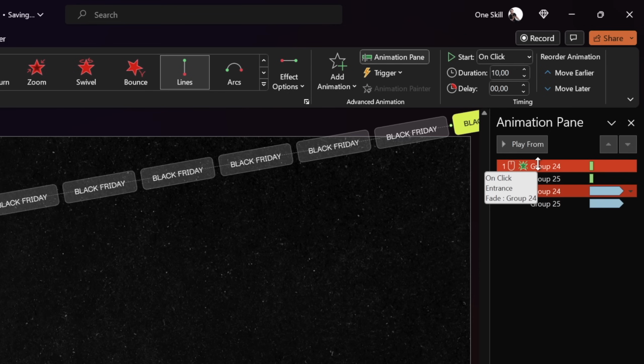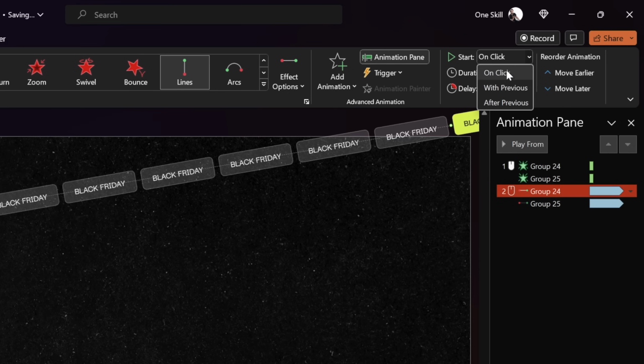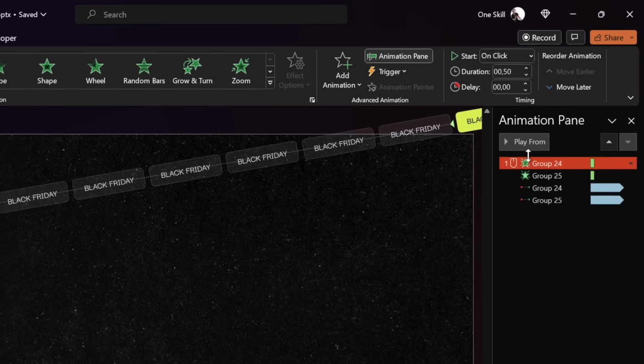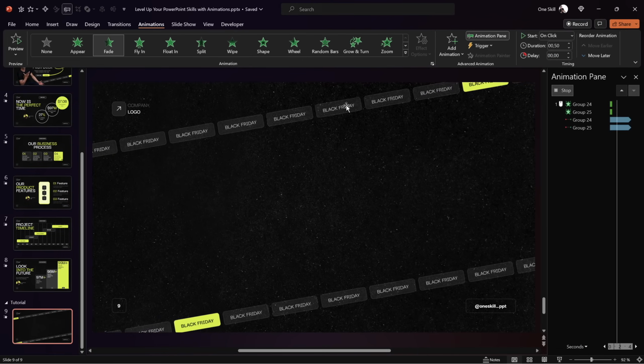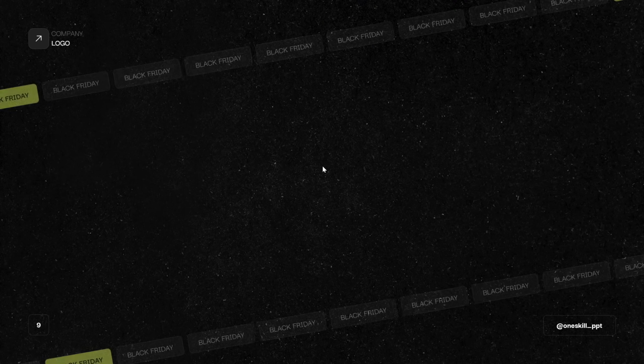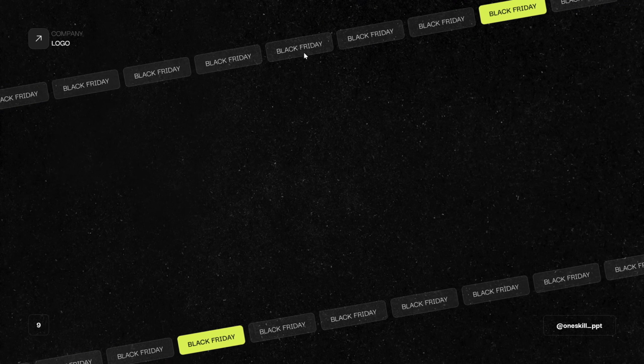And for this motion pathline animation, let's make sure it starts with previous. We just need a single click to launch all of these animations. So right now both of these scrolling bars will nicely fade in and start scrolling at the same time. That's nice. Let's check it out on the full screen. Yes, everything is working as expected.